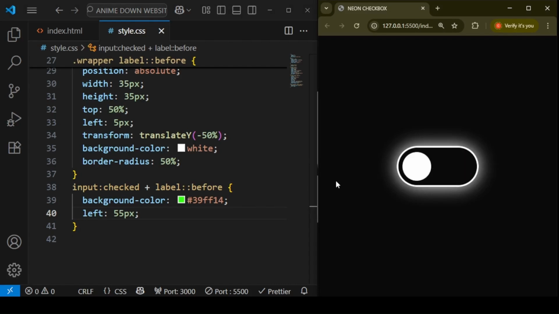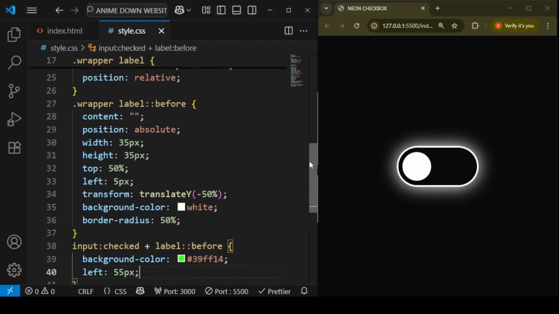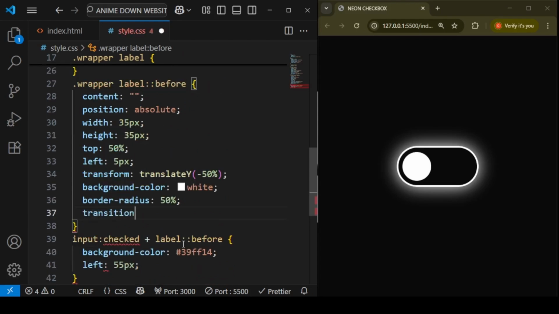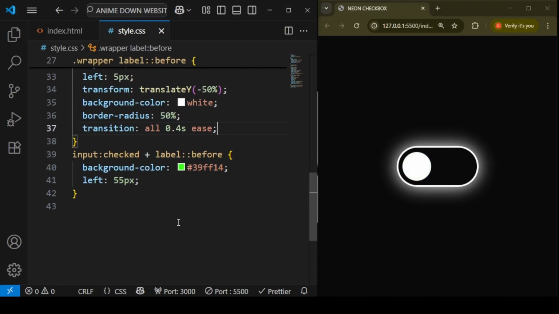Now you want a smooth transition. So you go into the before pseudo element declaration block and add a transition of all 0.4 seconds ease. And this is what we have. Now lastly, we change the box shadow, the shadows around the label.